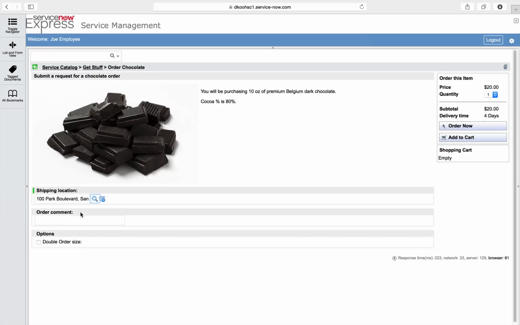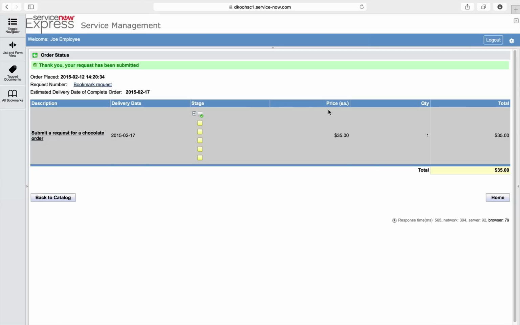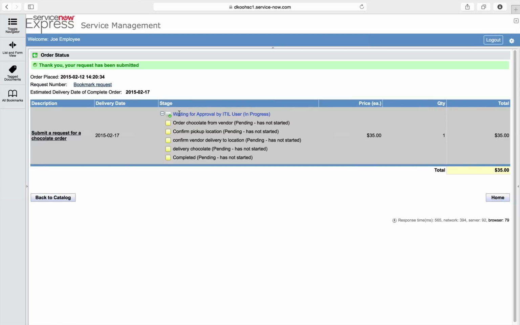So, you know, I want to ship to this San Diego. I'm going to say order comment, please gift wrap. And then I want to select my option to double the order size. And you'll notice my price has dynamically switched from $20 to $35. So it's dynamically reflecting that selection. I can then press order now, and we'll see that we're kicking off with our default approval in place, our complete chocolate delivery workflow. Order chocolate, confirm chocolate pickup location, confirm vendor delivery location, and then deliver the actual chocolate.